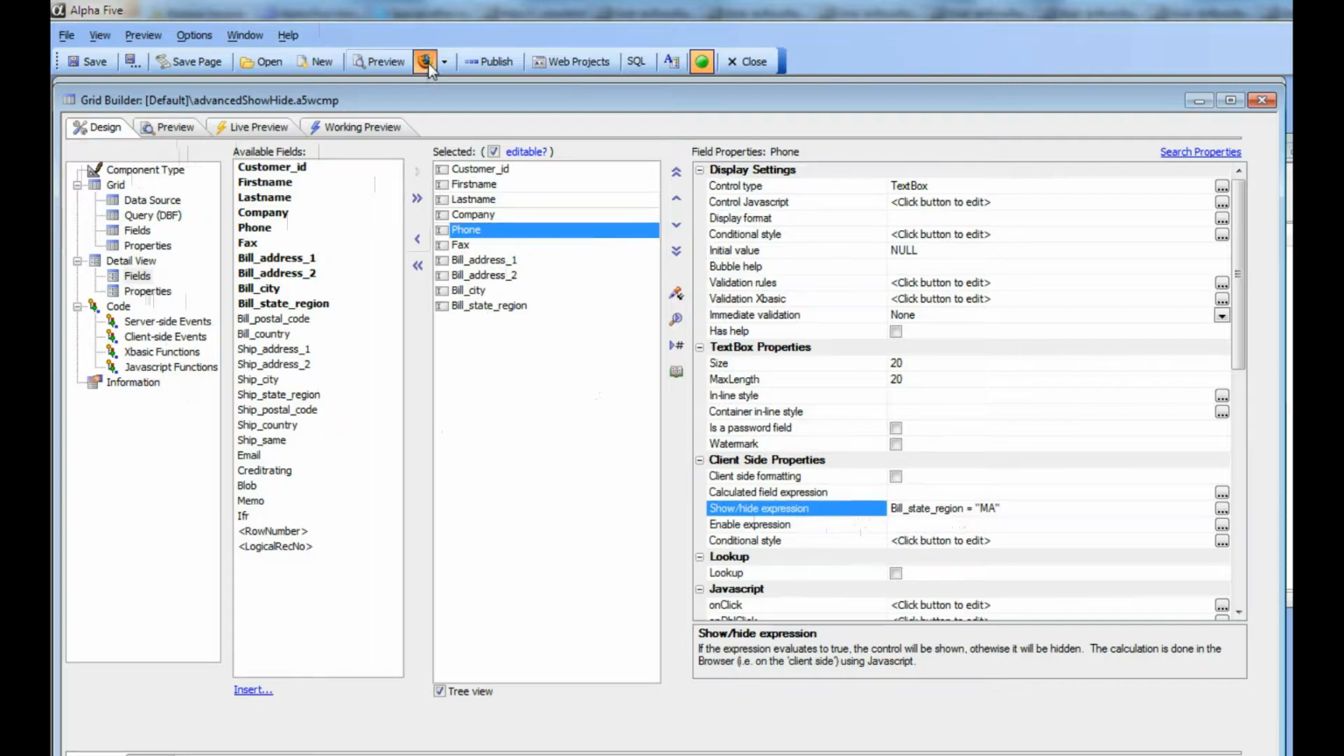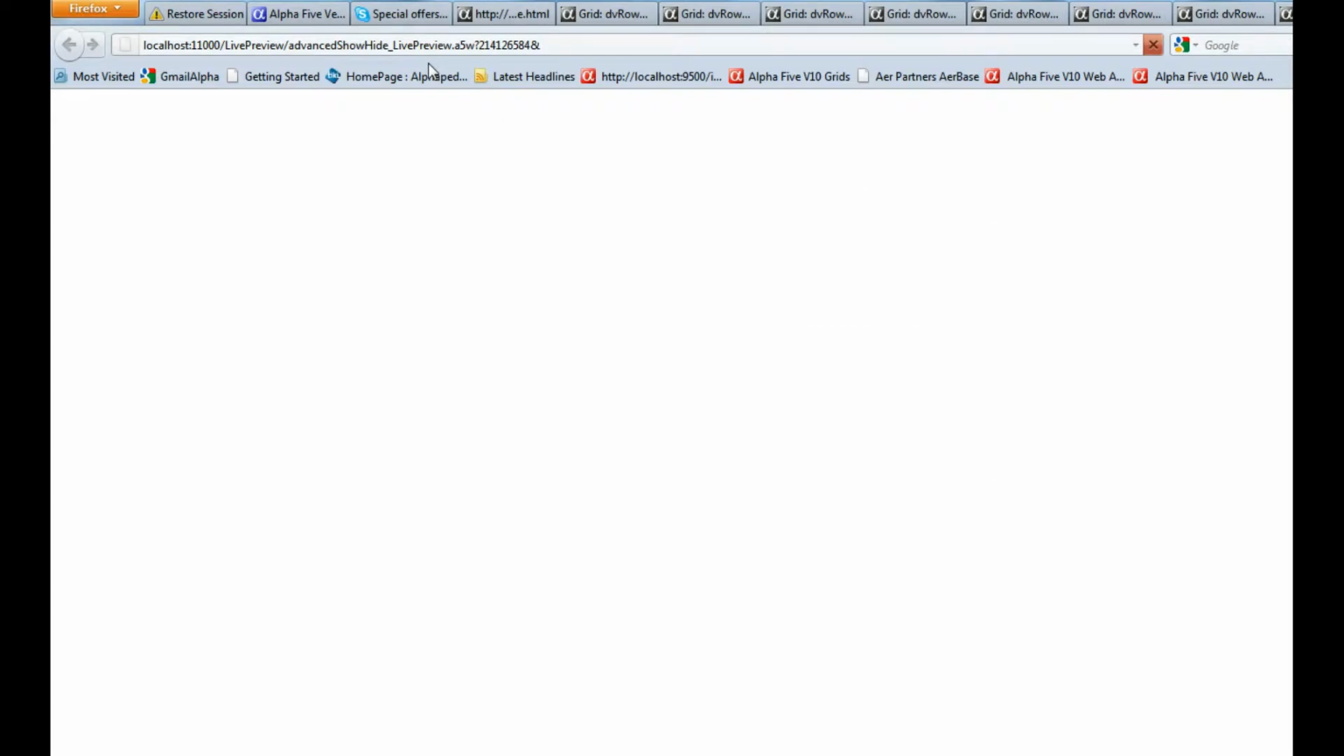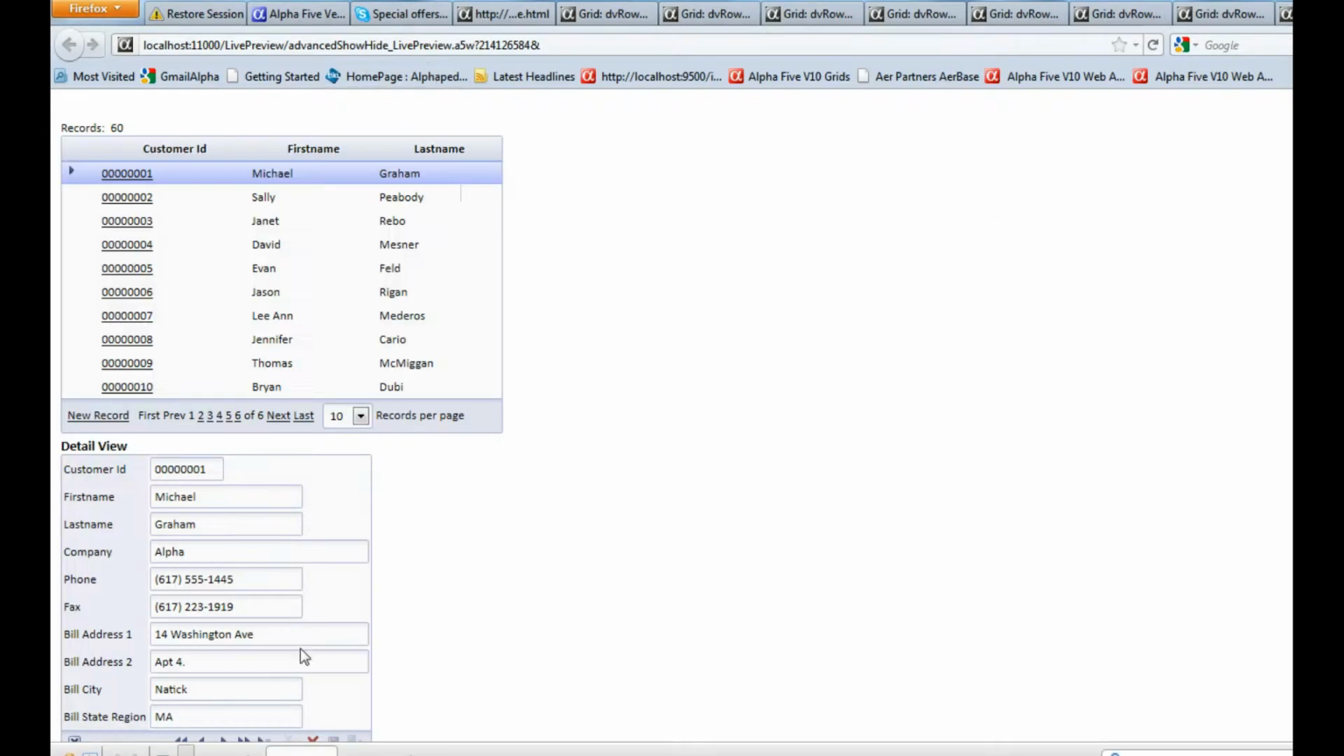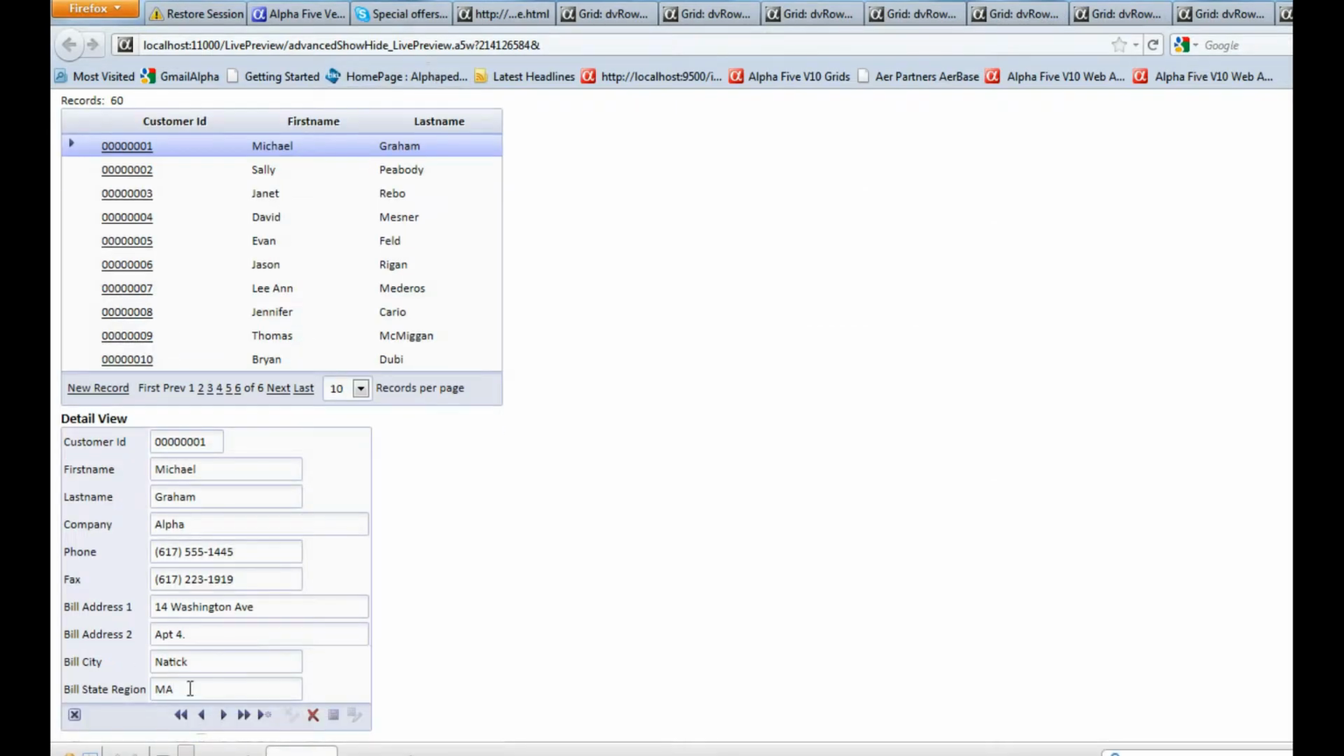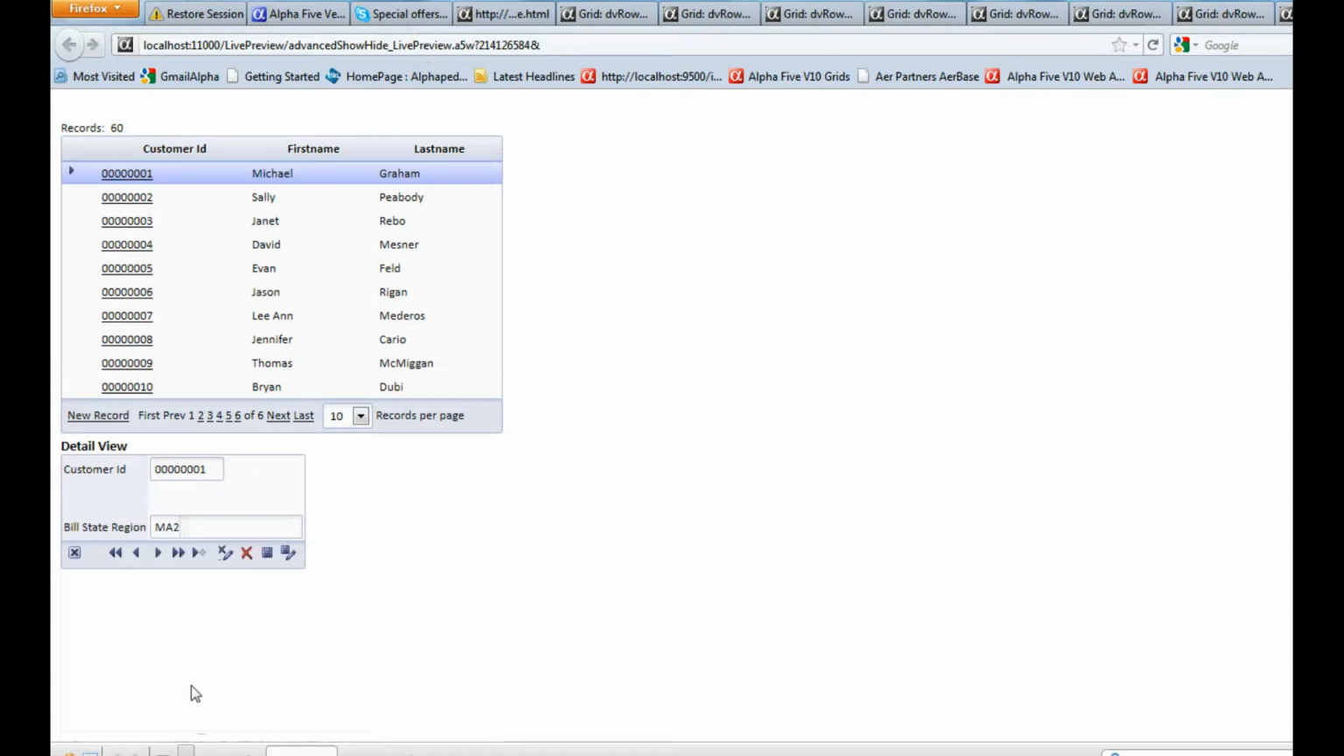So when we go now and we run this in the browser, we'll see that if we type in a value that's not equal to Massachusetts, Alpha 5 goes ahead and hides all of those fields, but there's a lot of space left over, because what's happened is Alpha 5 has hidden the actual control, but it hasn't hidden the row in which the control appears.